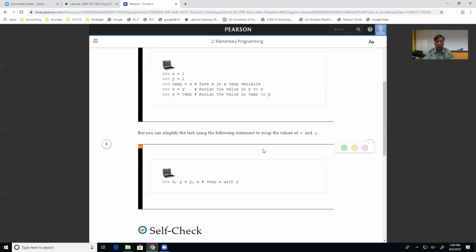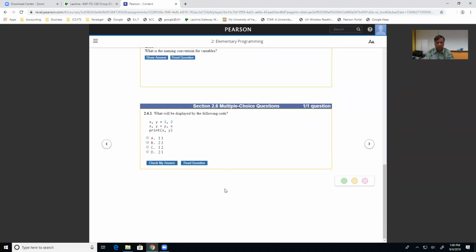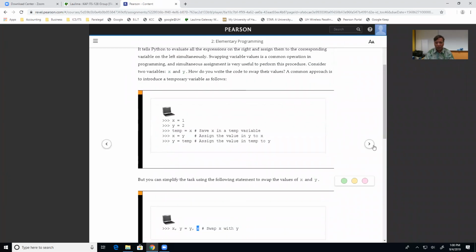Well, in Python, you can do it this way. x and y is equal to y and x, and it's simultaneous. The current y value goes into x. Meanwhile, at the same time, the current x value goes into y. And so this x value here is still the old x. That's called simultaneous assignments.